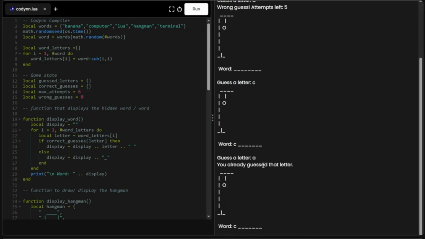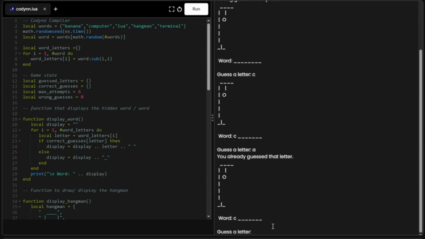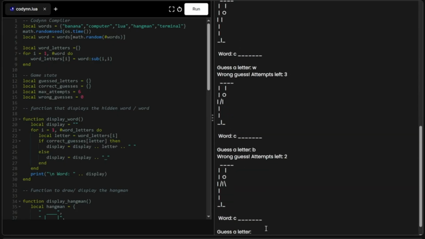You have already guessed that letter. We had typed out A at first, so it is checking if the letter is already guessed or not. So let's say Q. It is drawing the hangman, so let's say W. Again wrong guess. Oh, it is drawing the neck and the left arm. So let's try B. Let's try Z.